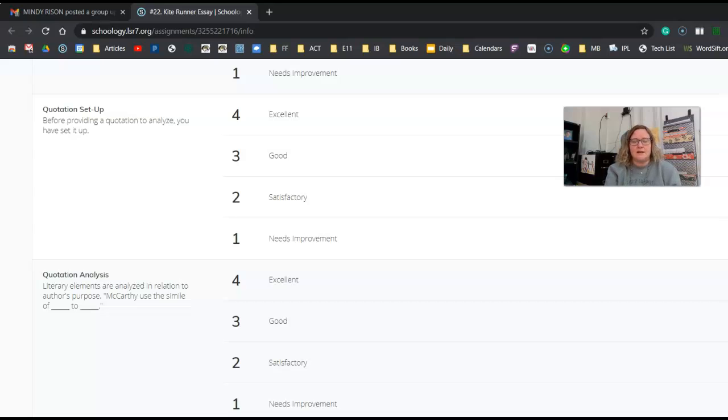Now, after you have your quotation, I want you to highlight your literary element. What element are you talking about? Simile, metaphor, personification, foreshadowing, foils. Is it a theme? If it's a theme, what's the theme? You can't just say theme. It's got to be, what is that theme? Are you analyzing tone? Are you analyzing mood? What tone? What mood?